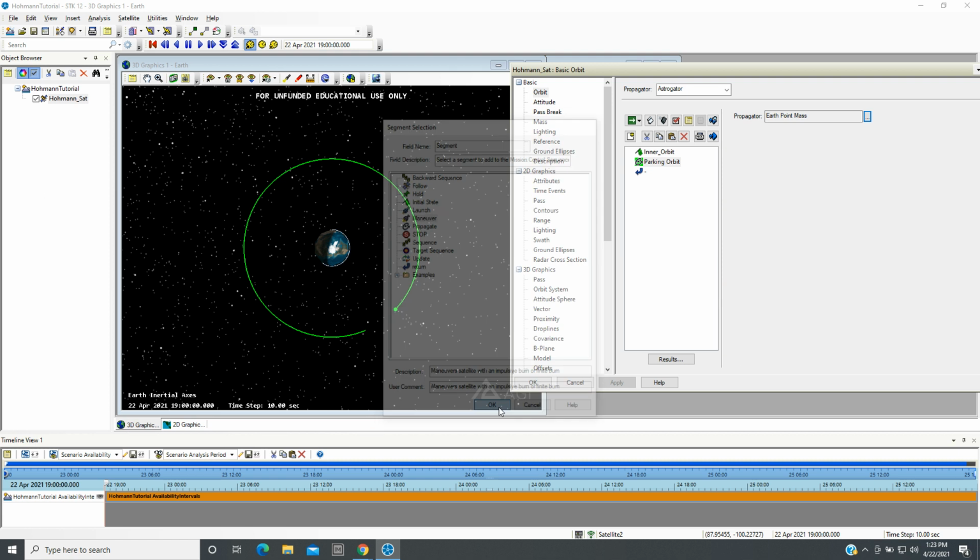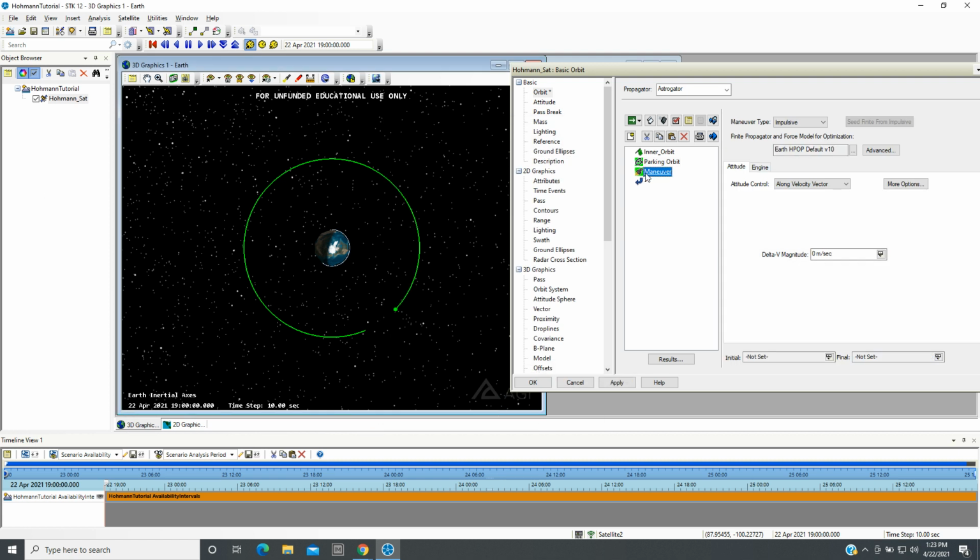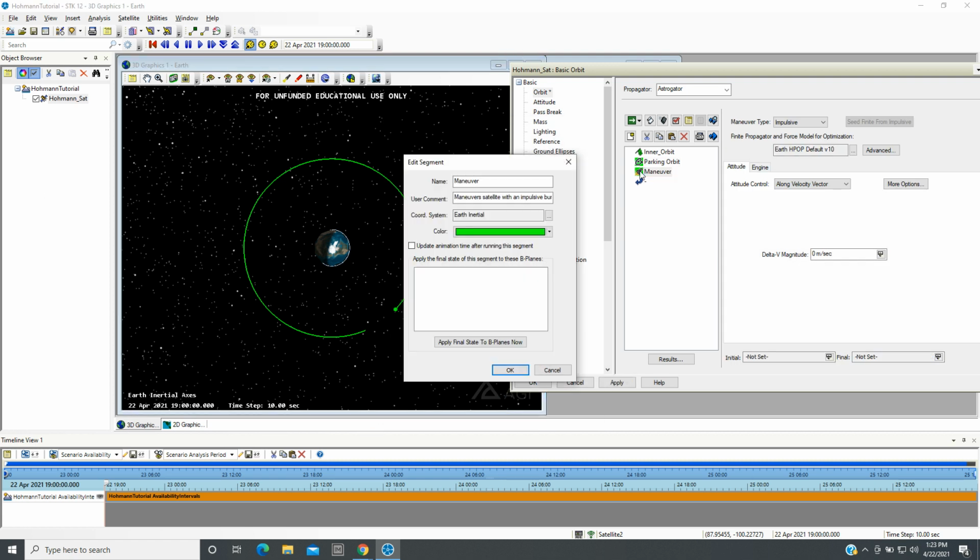Ta-da! Okay, so now you could double-click here and type in the box DV1, Delta V1, and change the color to something where you can clearly see it's going to be something different now.